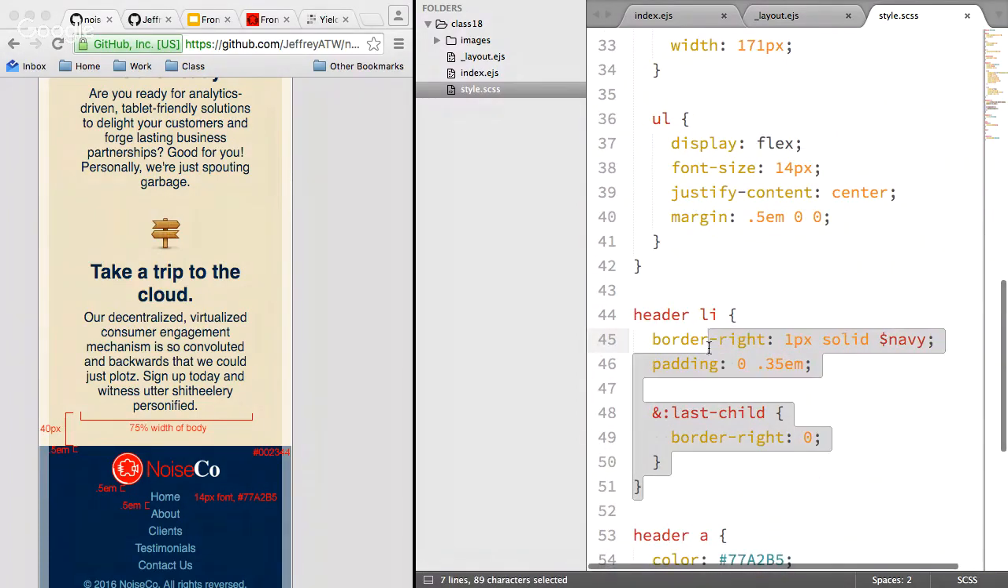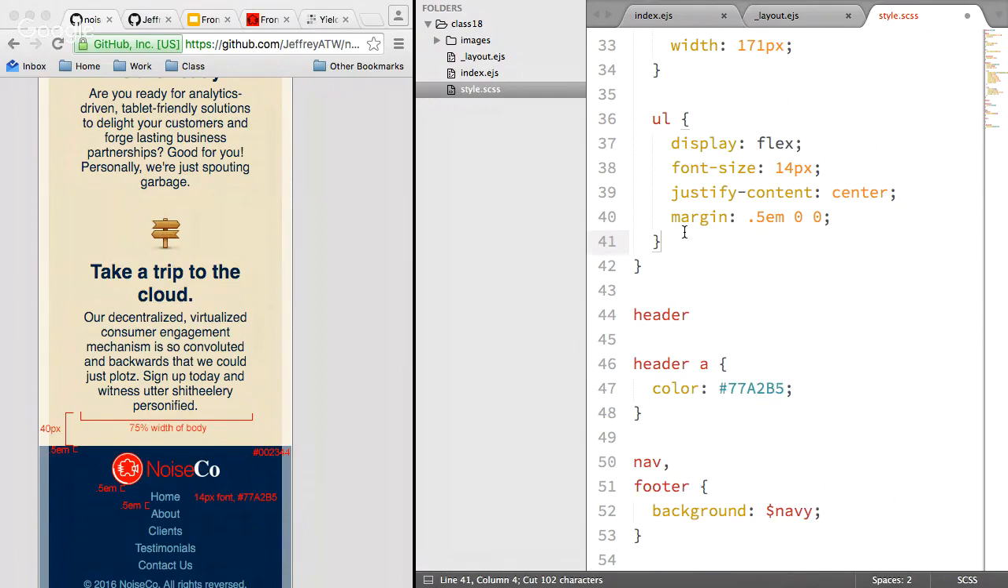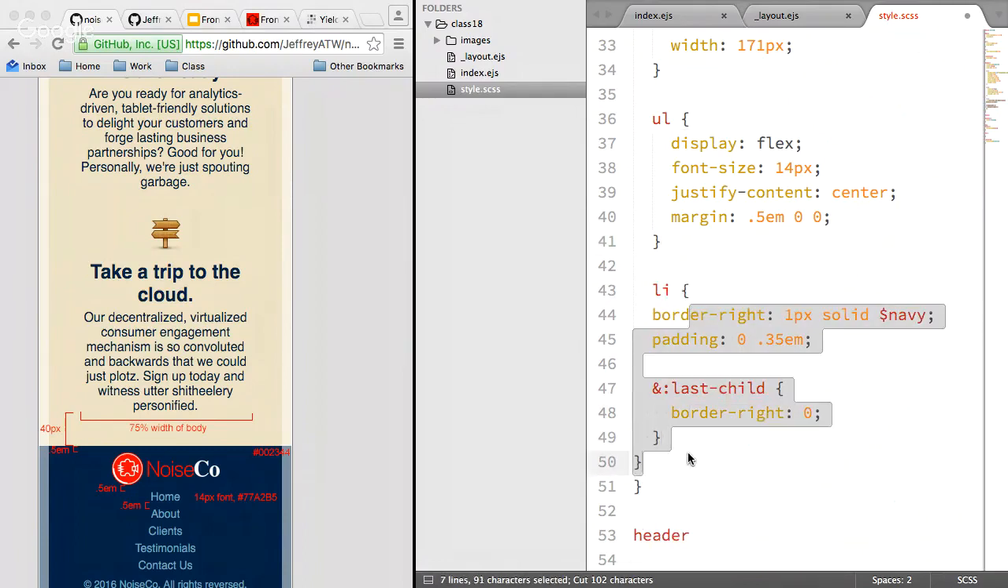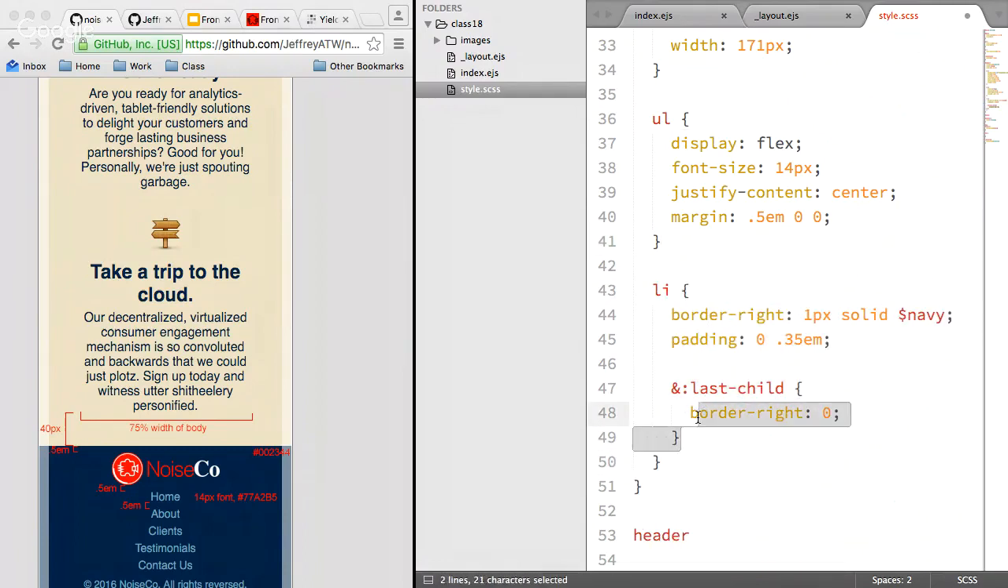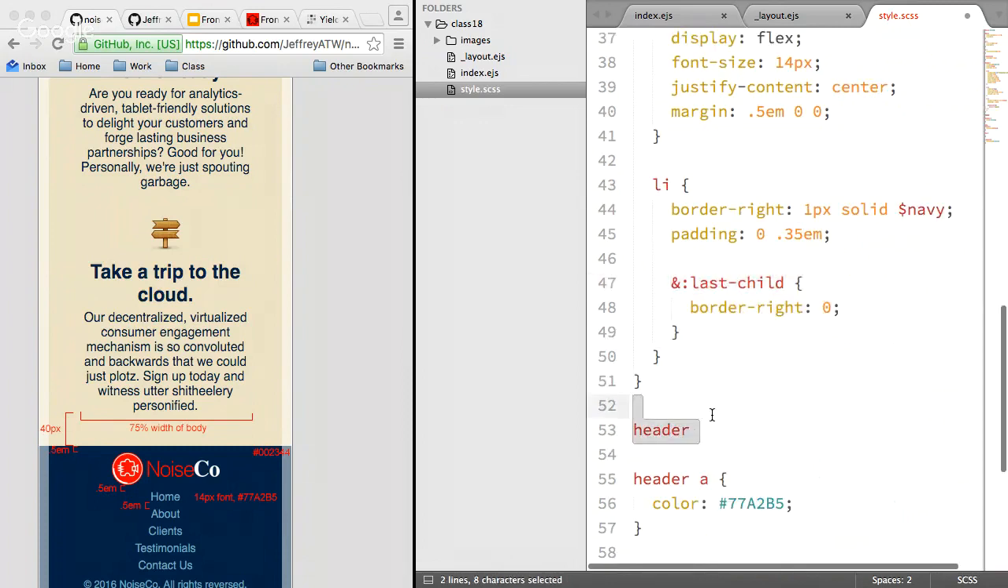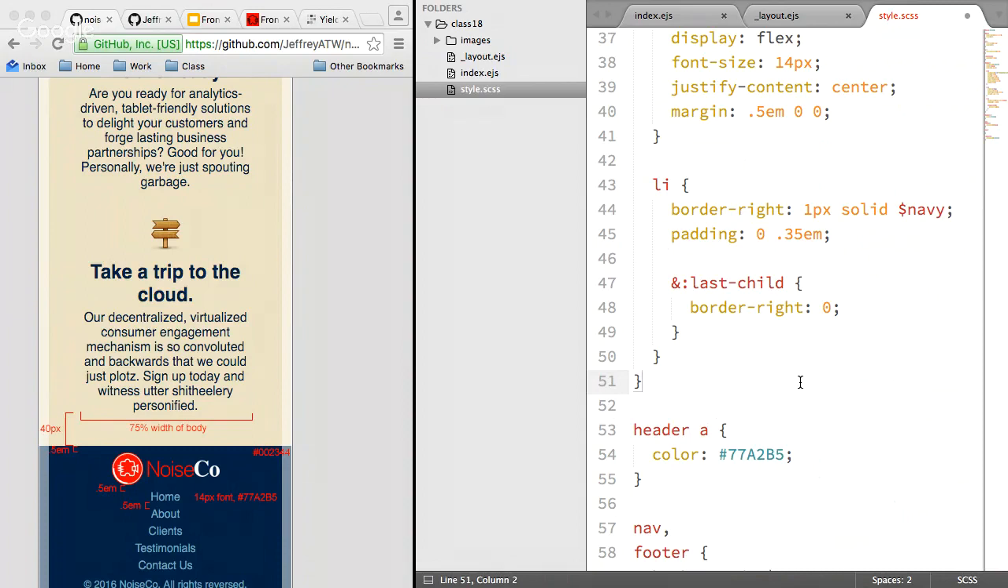LI goes inside the header as well. And now we have something nested inside something else that's nested. See? Header, LI, last child. And then finally, A inside header.